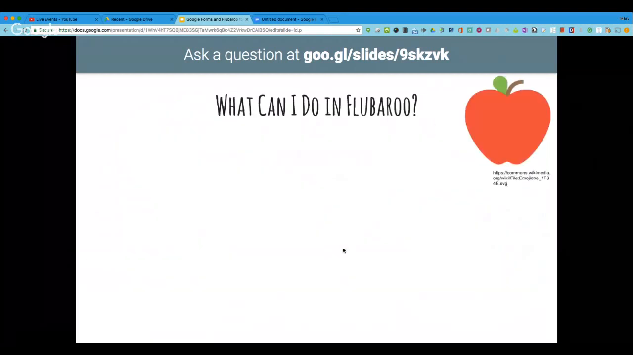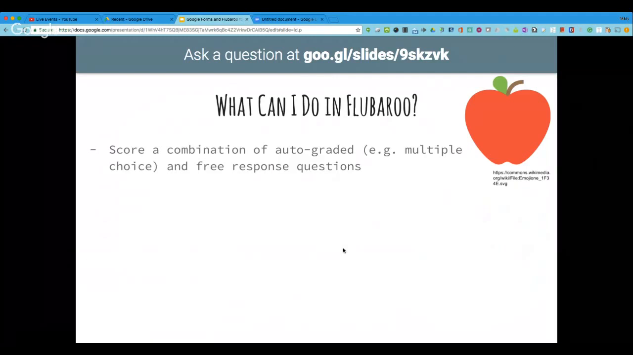So what is Flubaroo? What can I do in Flubaroo? Kind of a funny name. Some great tools, though. Essentially what it is is spreadsheet formulas that they've already done for you that you can use and run on your quiz. So you can score a combination of question types. So in Google Forms itself, in quizzes, you can use multiple choice and have that scored automatically.